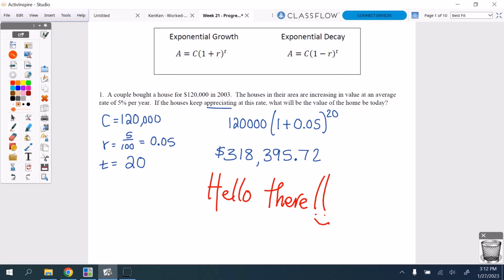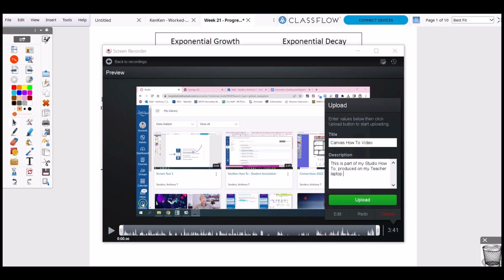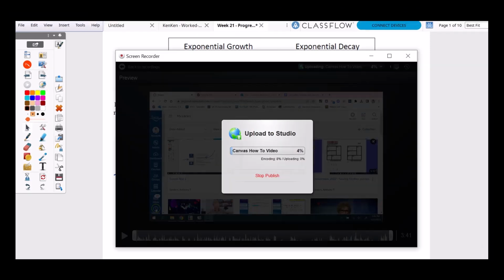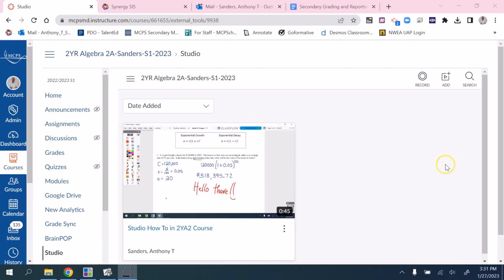Now what we'll do is in the recording, I have a pause button in the bottom left. Once I've clicked the button, I get this little upload screen where I can type in the title and a little bit of a description and then click upload. The upload takes a little while, and when it's done, it says upload successful, and you can click continue.